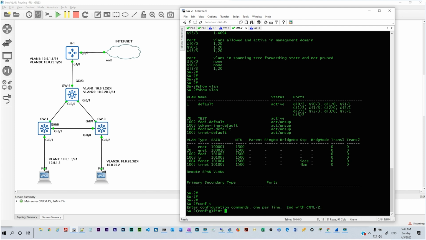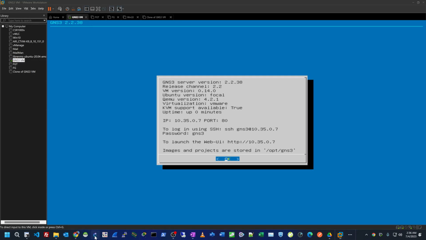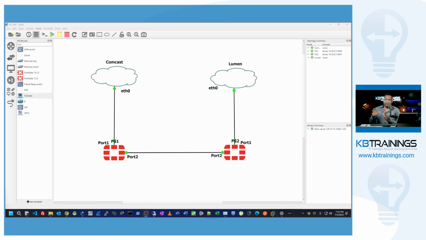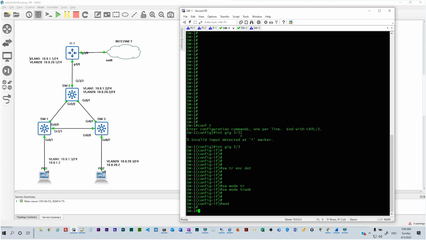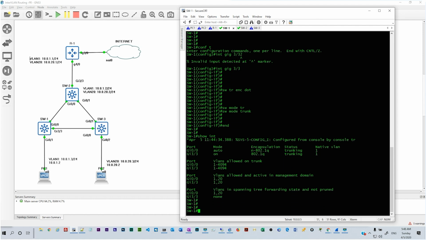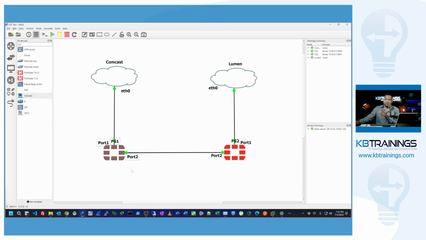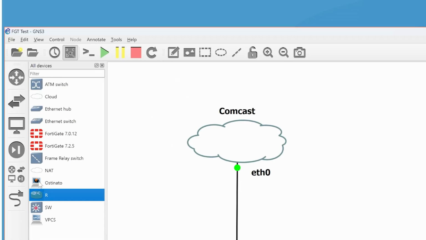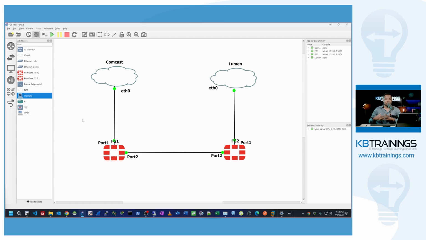Today I'm going to show you how I do my labs, and I'm using GNS3 with a VM running on VMware Workstation. So today I'm going to show you the whole setup and how you can put it in place for yourself. And that's because I'm planning to create a lot of videos on FortiGate and Cisco. So I'm going to show you in some of my next videos how you can install the FortiGate on your GNS3, the Cisco switch, the Cisco router, Ostinato, and everything I'll be using for my labs.